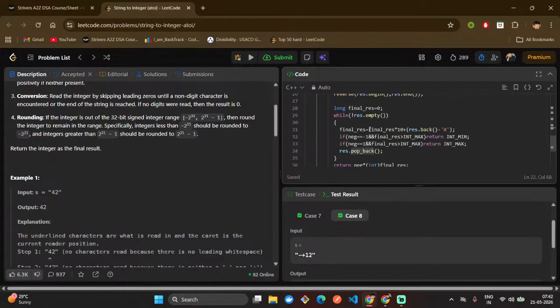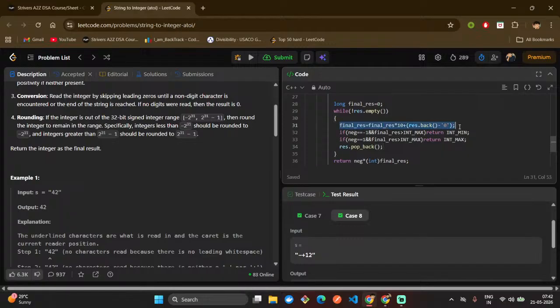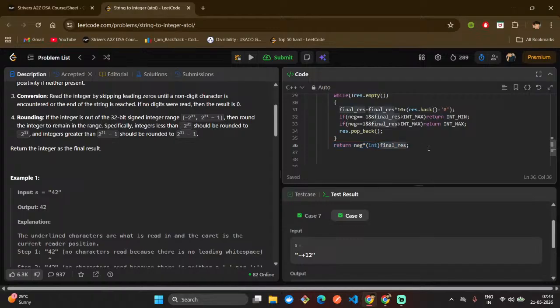Now while adding elements to find the answer, if it increases beyond the maximum size INT_MAX and the number is negative, we have to return INT_MIN, because the range lives between these only. That's why we are returning that INT_MIN. Now if it is positive, we have to return INT_MAX if it goes out of bounds. And else, if it is within the boundary, we have to return this much.